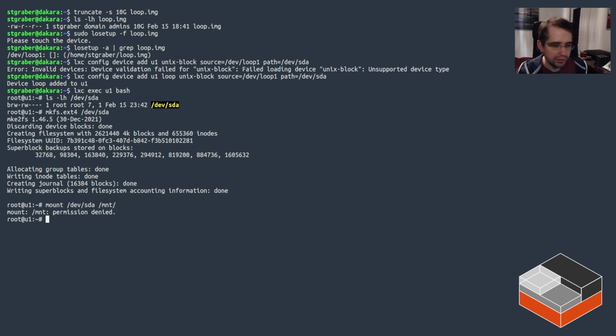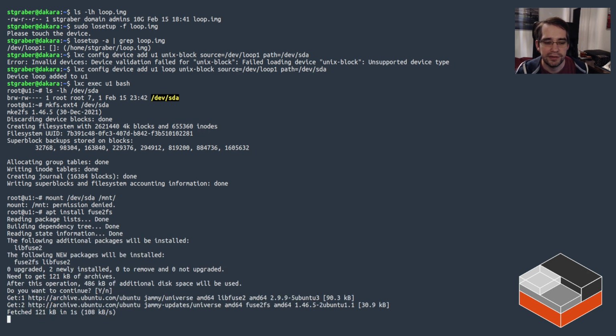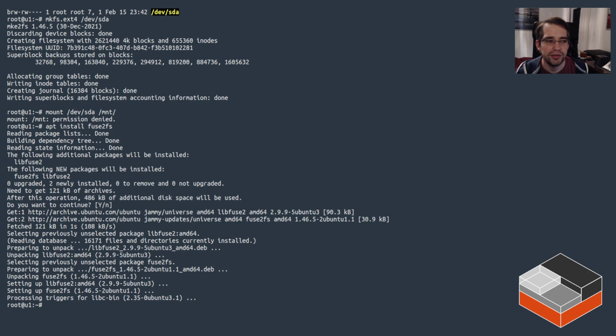But LXD does have the ability to map those kinds of mounts that would be denied, instead of in a previous container, to instead use a FUSE implementation of the file system, making that perfectly safe. To do this, what we need to do is install a piece of software called fuse2fs. That's effectively a FUSE implementation of ext2, 3, and 4.